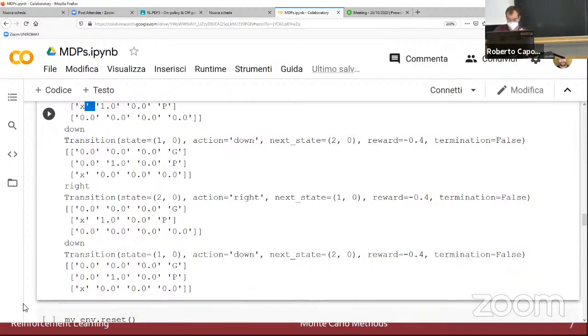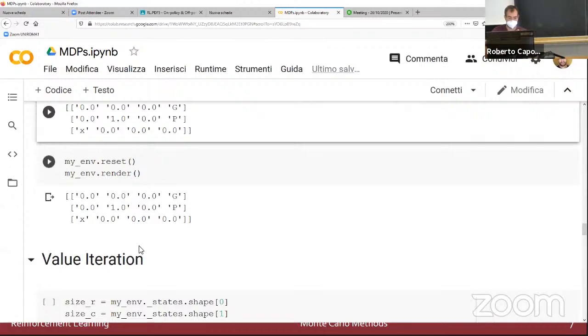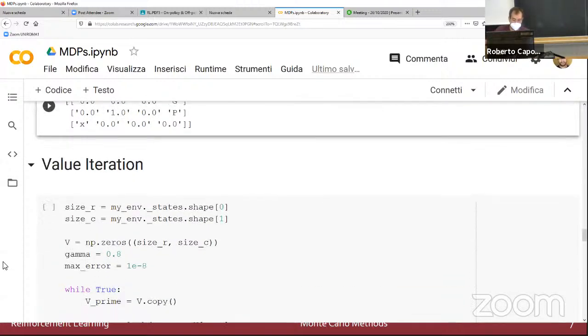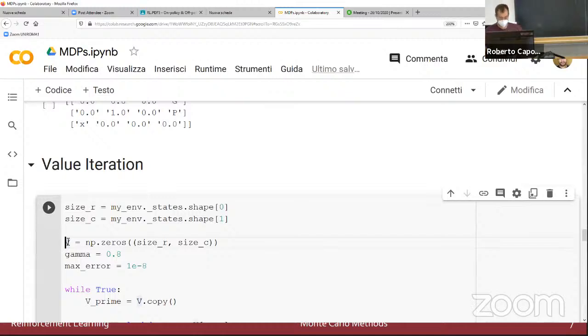Now, I'm resetting my environment. I'm rendering it to show you that it's actually reset, so the agent is again in the initial position. And then I start my value iteration. I initialize, creating a V function. A V function is a table. In this case, it can be something else, but we decide to use a table, where I want to map every state to a value, so I will have the same number of states that I have in my grid.